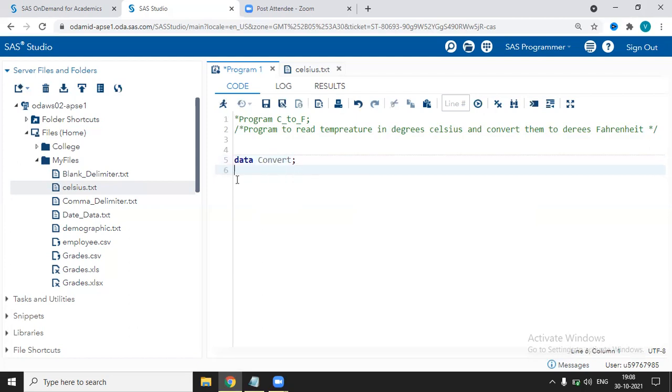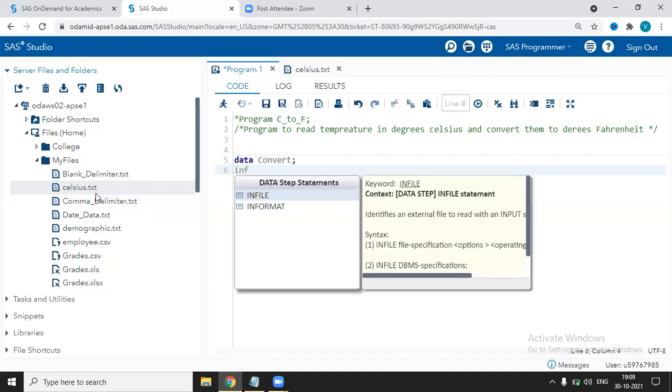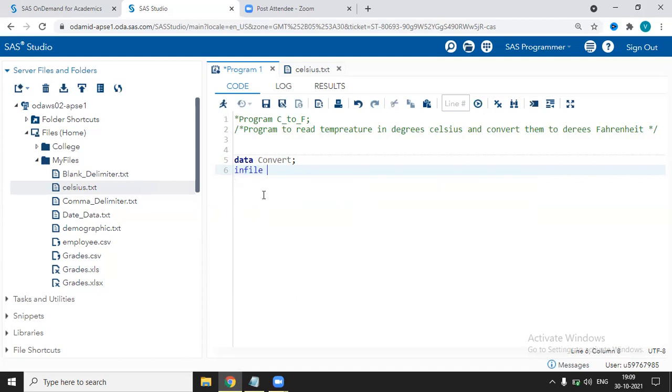The next line. Now we have to give the path for this Celsius file. For giving the path, we have a function called infile. You can see as you write some keyword, the pop-up message appears. You just have to press enter. Infile, double inverted comma or single inverted comma, and you have to give the path in this inverted comma.